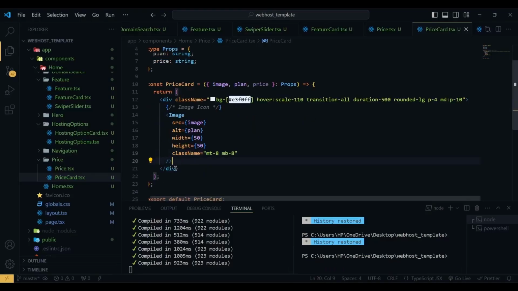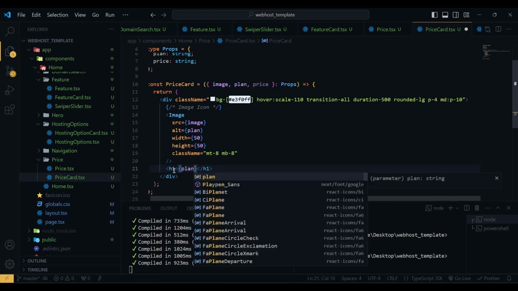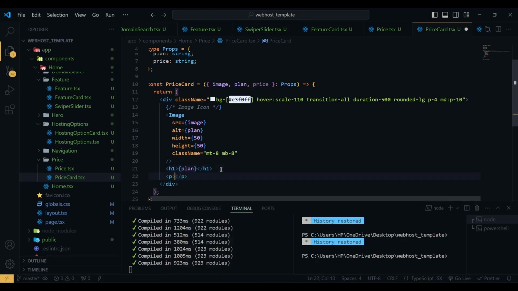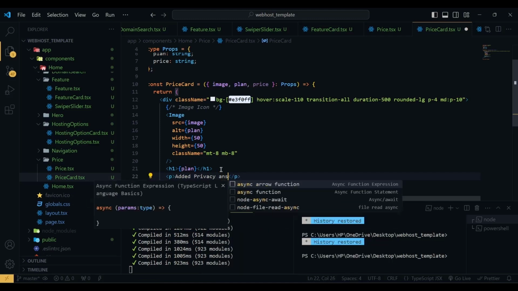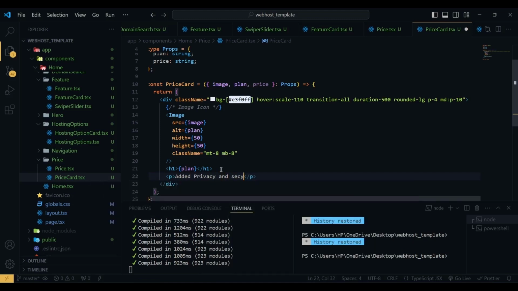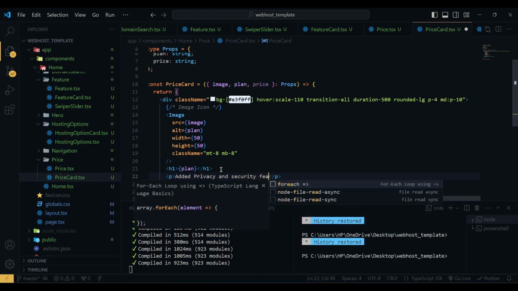Next, after the image we have an h1 with the plan, and then we have a p tag with the text of added privacy and security features.